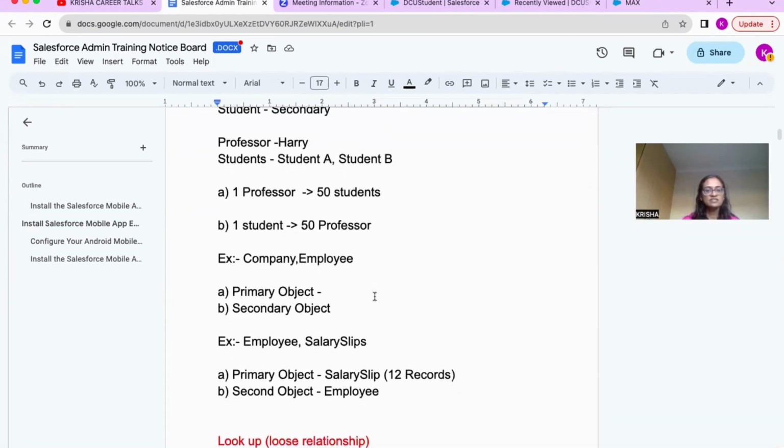Similarly, to make you understand clearly, when you have a company and you have employees, okay? One company will have thousands of employees, right? Fine. Similarly, one employee can have thousands of companies. Is it meaningful to talk that way? No, right?